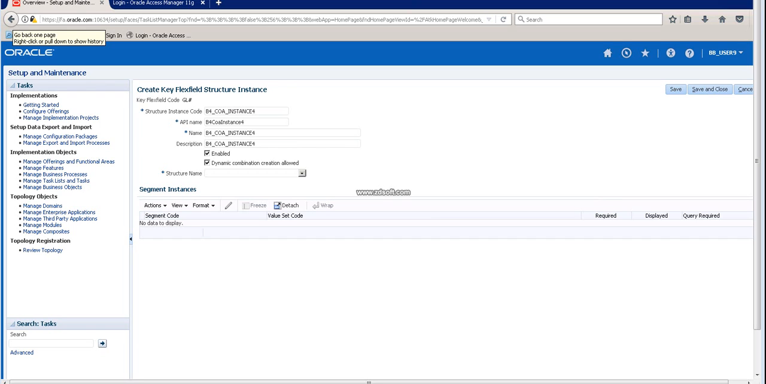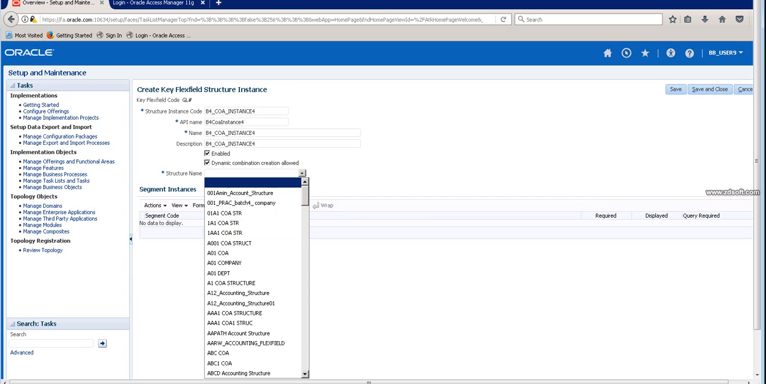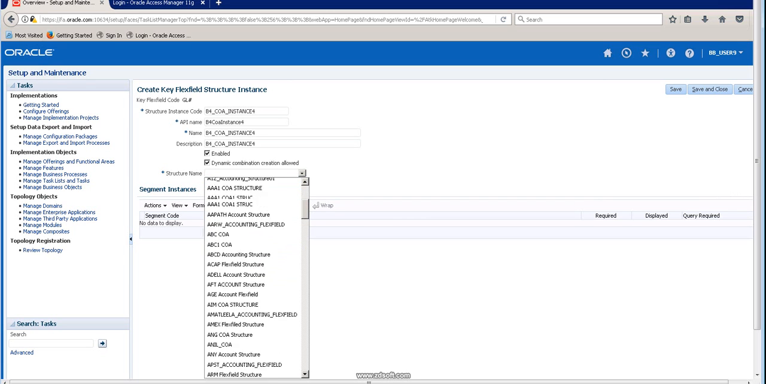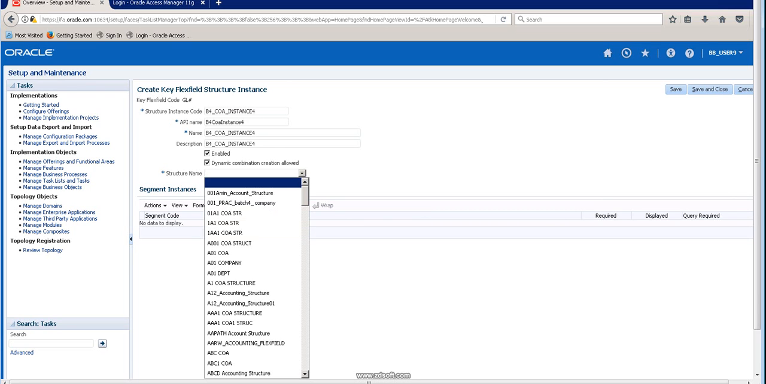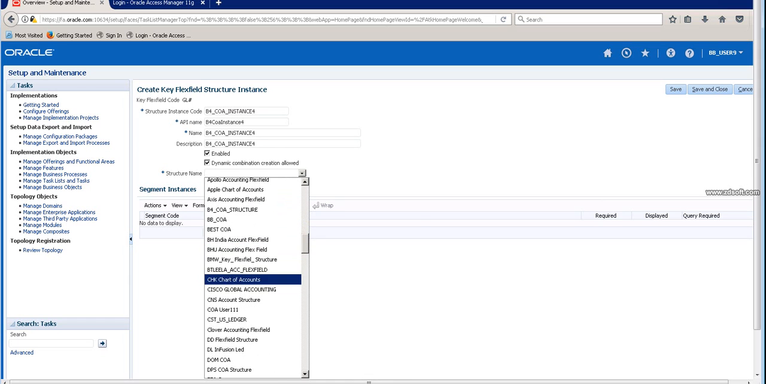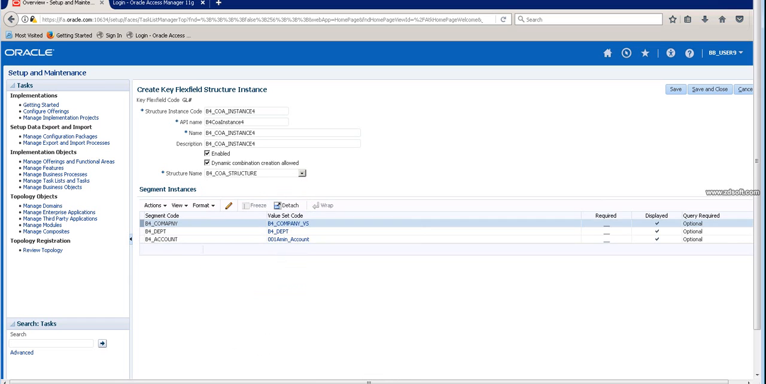Dynamic combination creation allowed: the system will check if the combination you are going to use already exists or not. If it does not exist, it will create it and complete the transaction. Here in structure name you have to select whatever structure we created just now. What is our structure? B4 COI structure. See now what I am doing, I am creating an instance based on the structure we created. See, once I select the structure, the segments are automatically displayed here. So now you have to modify them based on your requirement.